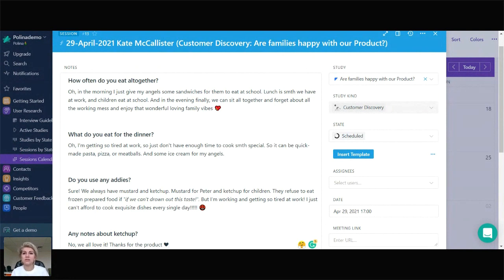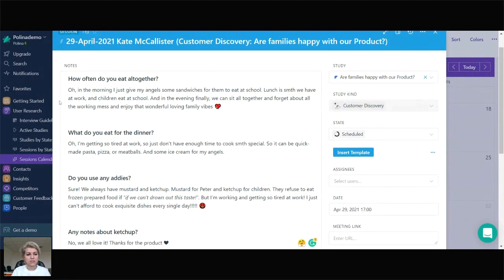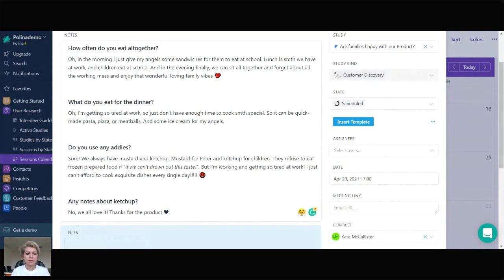Good news for us because this is a perfect food for our ketchup. And okay, do you use any additions? Sure, we always have mustard and ketchup. Mustard for Peter and ketchup for children because they refuse to eat frozen prepared food if we cannot drown out this taste. Okay. So looks like we have an insight here. Okay, I'm feeling like a detective because we have a very nice insight just from this part of text.